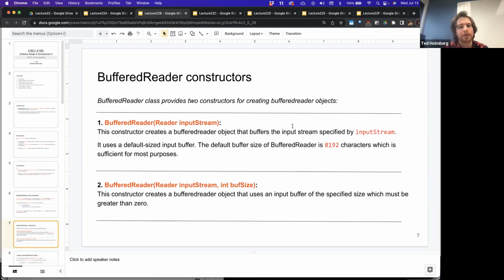So the constructor creates a BufferedReader object that buffers the input stream specified by the input stream, and this particular constructor uses the default buffer size, which is 8,192 characters, which is pretty large for most purposes. Now, if for any reason you need it to be smaller or larger, you can actually control that. So the second constructor has a second parameter where you pass in as an integer what your buffer size is. Now, it has to be greater than 0.